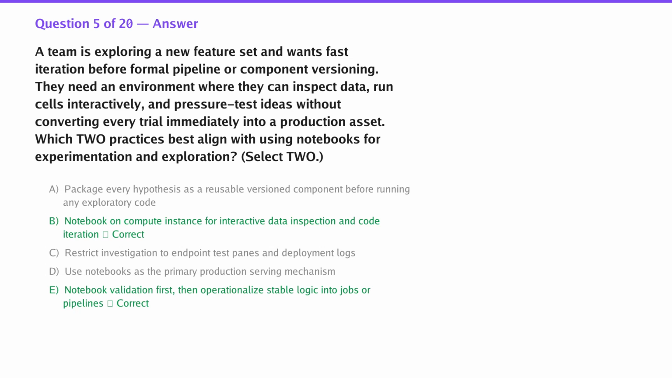The correct answers are option B, notebook on compute instance for interactive data inspection and code iteration, and option E, notebook validation first, then operationalize stable logic into jobs or pipelines.